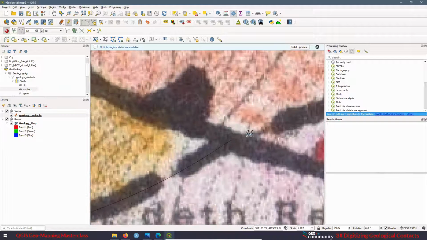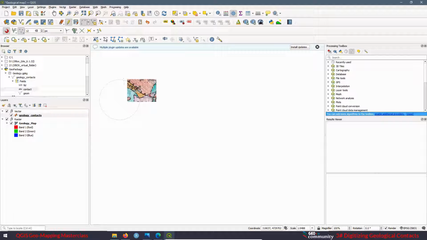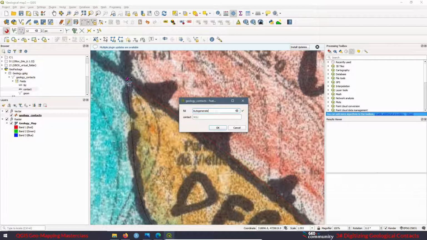Now I'm going to digitize this one. Again, the vertices are automatically marked because I have the snapping tool. Then start here, I'll go this way, and over here is going to be the end. Then double click, click right on your mouse. And this one is going to be a reverse fault.